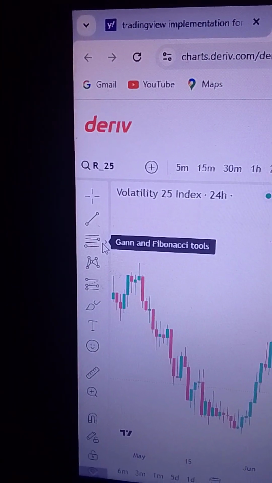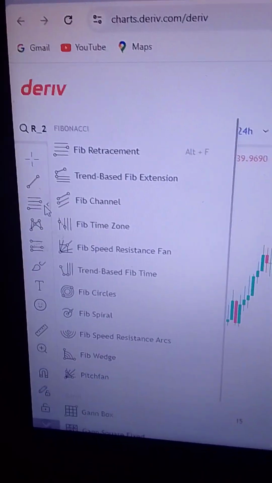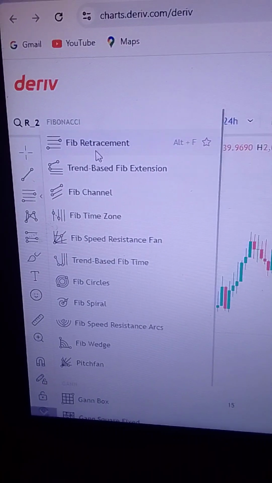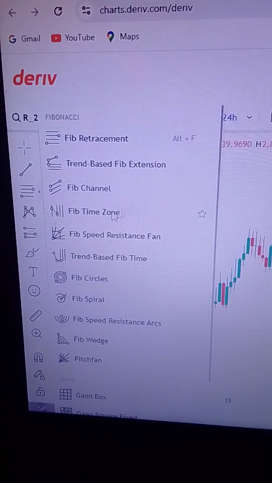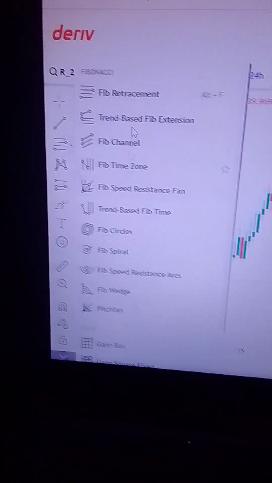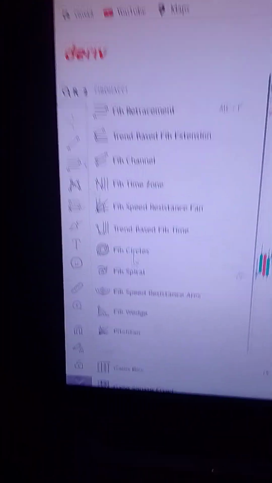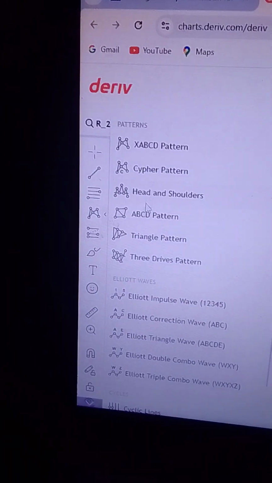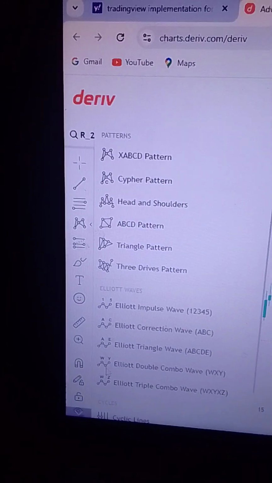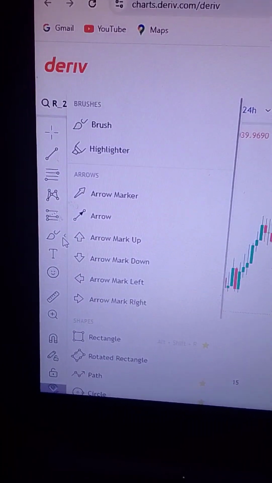And then we've got the Fibonacci tools here, Gann and Fibonacci tools here. Just come and press here. I do not use Fibonacci, I do not use trend tools, I only use this side. As for me, I don't think there is anything important that I use, so I go to the next tools. Also, this side I do not use anything. So I come to this area right here.